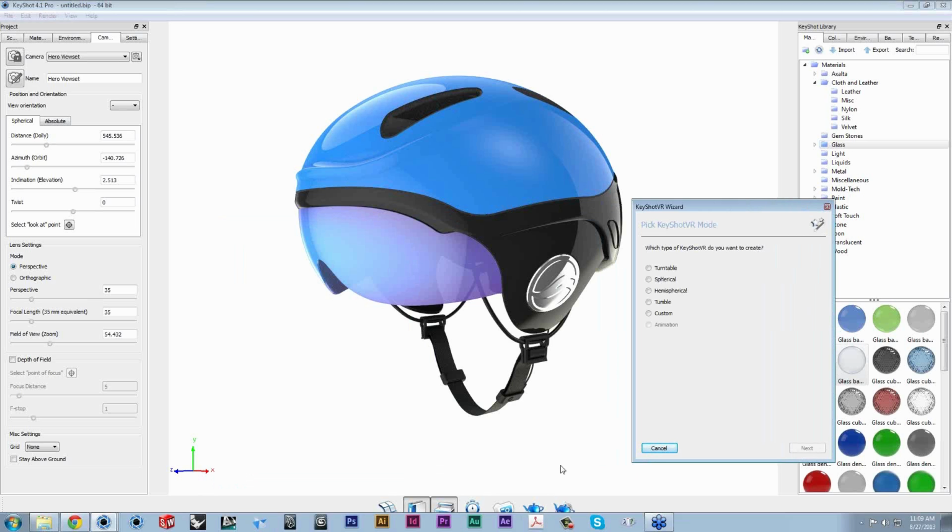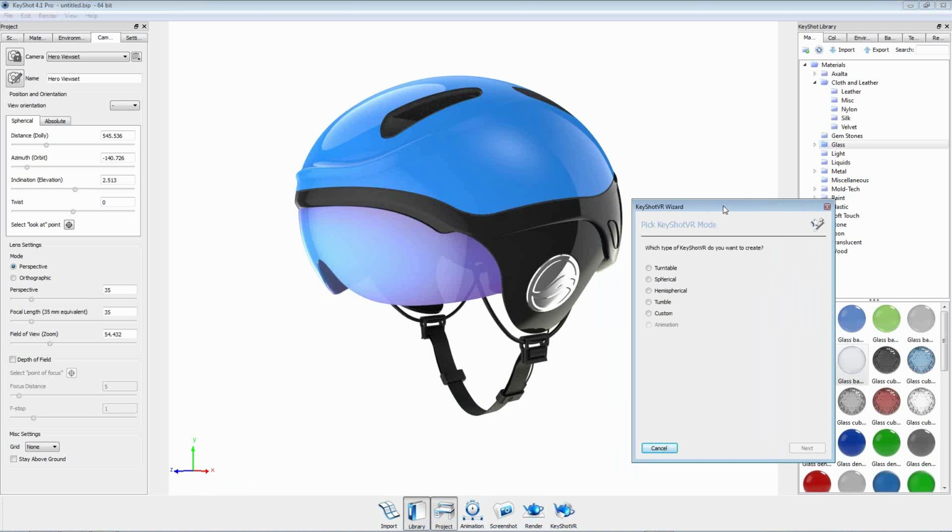If we click on our VR button, we'll bring up the VR wizard, where you can then choose your type of output. In this case, I'd like to see the full 360-degree view of this helmet. So we could either use a spherical, which will have a bumper once you get to the top or the bottom, or we could use tumble, which you'll be able to actually rotate fully in 360 degrees.